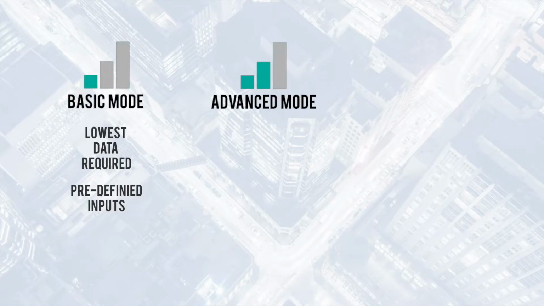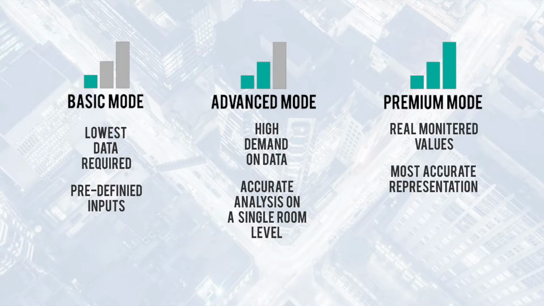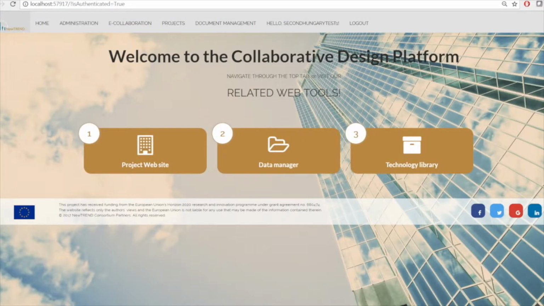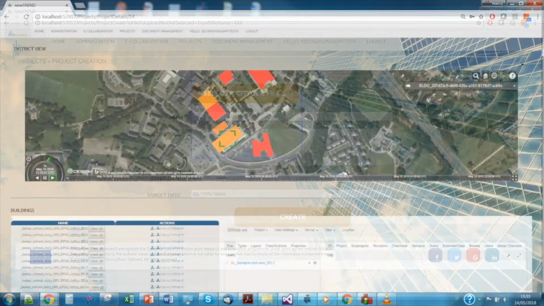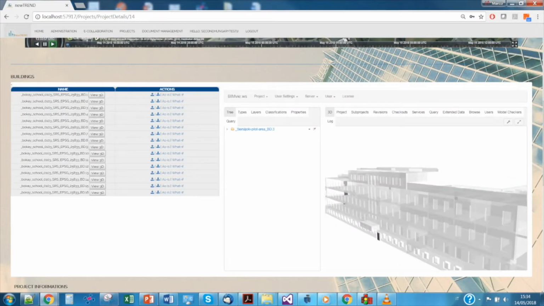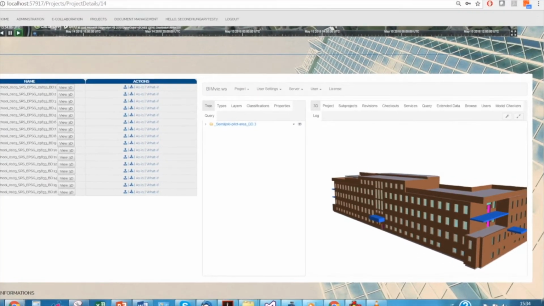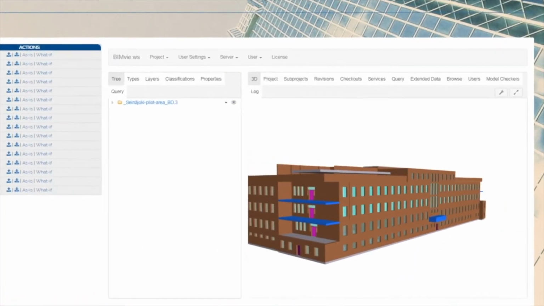Simulation can be run with different modes, depending on the level of detail of input data. Users can simulate buildings and districts at their current state to assess and predict current energy behaviors or create new potential scenarios to assess and predict the potential improvements in energy efficiency.